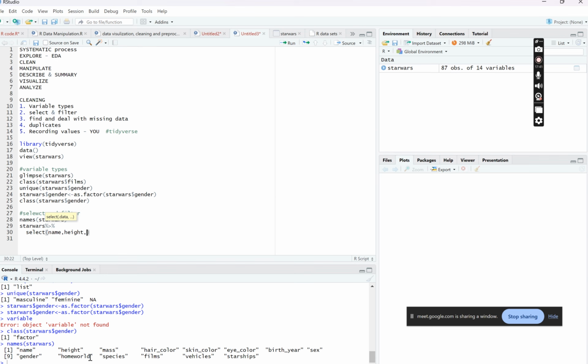Do you see here where we try to fetch the names of our columns? We have hair color, skin color, eye color. So if I want to select everything that ends with color, there's a function here called ends_with. Ends_with is a function inside tidyverse.